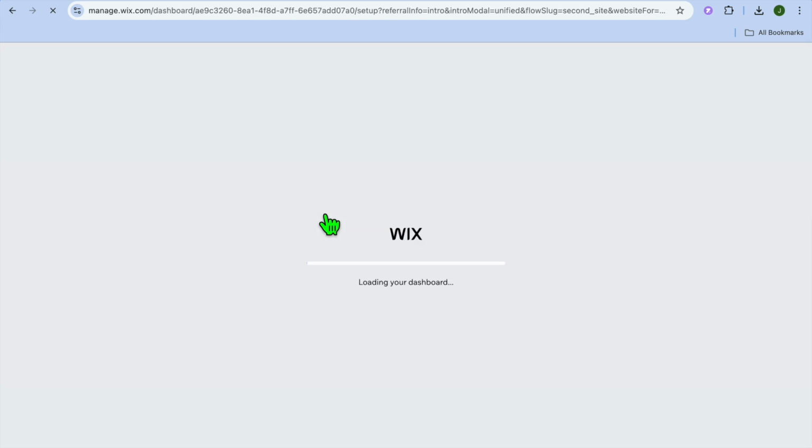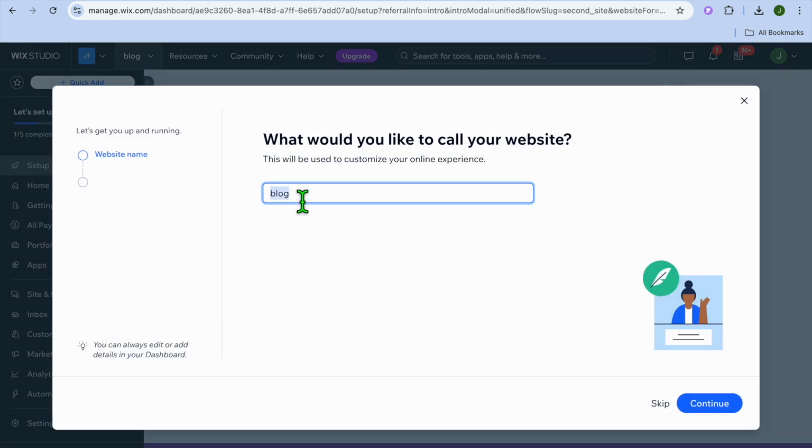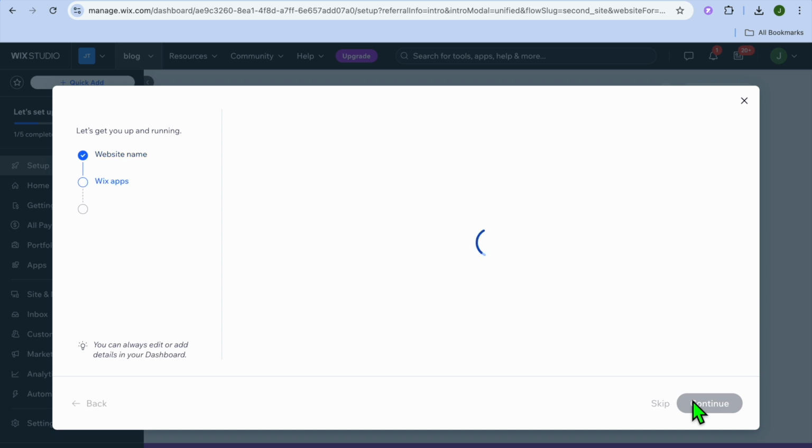Then you'll be redirected to your dashboard. Once on your dashboard, you'll be able to give your website a name, and you can also start customizing it. So for example, I'm just going to be calling this website Test Site. Then we'll tap on Continue.